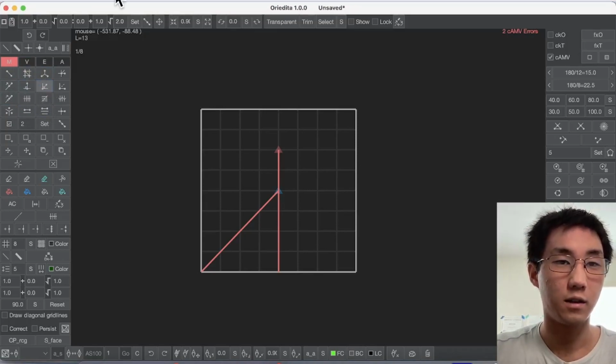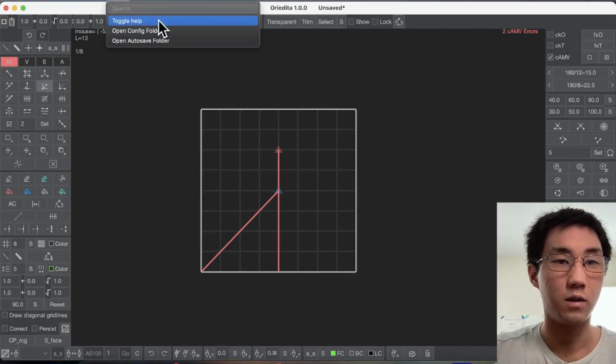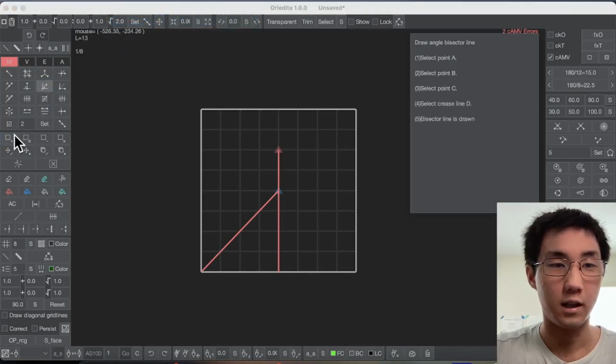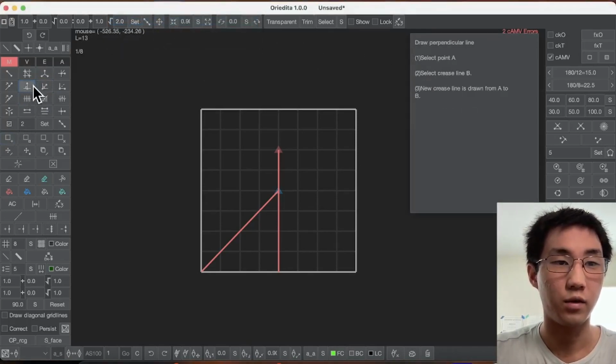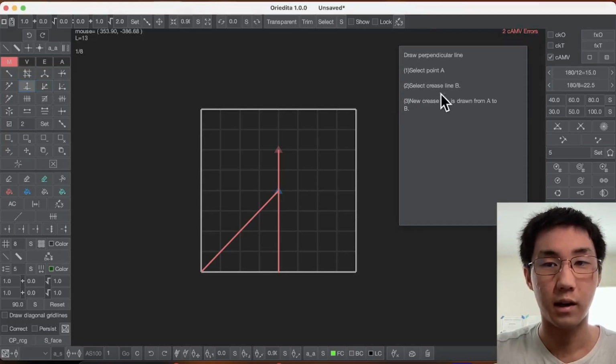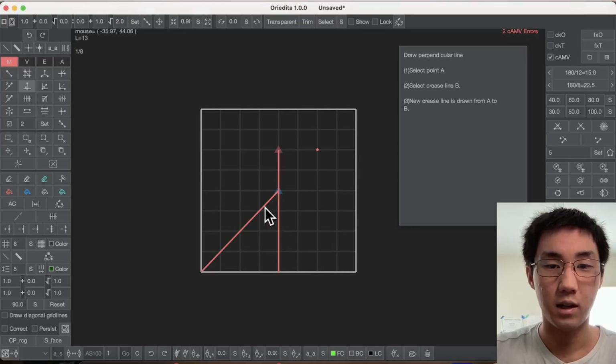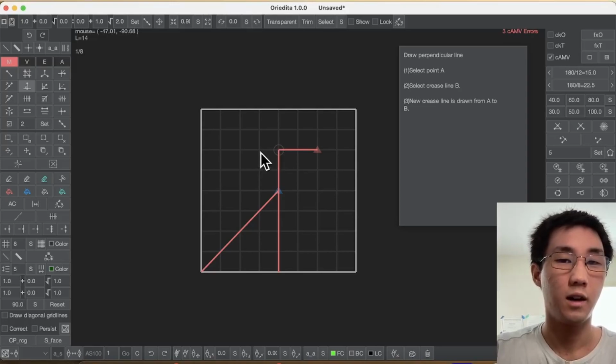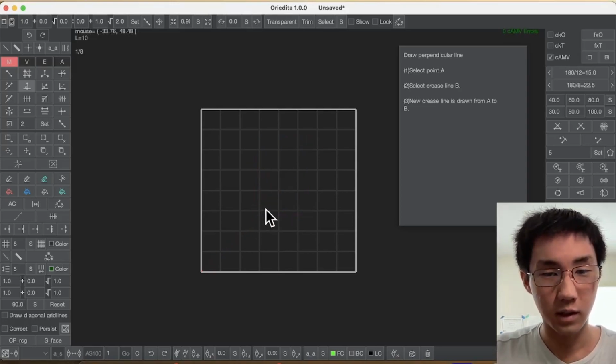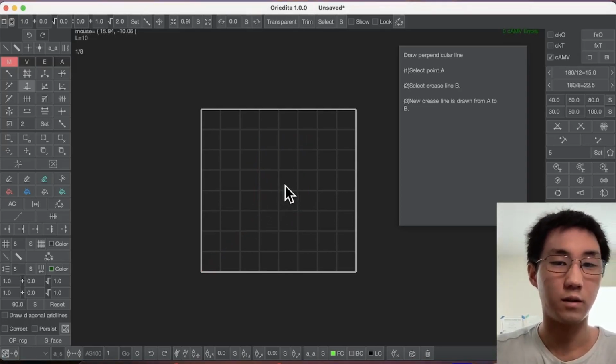If you need to figure them out, what you can do is toggle help and then click on the tool. So let's say I want to know how to draw a perpendicular line. With this help box, it'll tell me how to do it: select a point, select a crease line B, and then the new line will be perpendicular to this. So I don't think I will need to tell you all these things. You can probably just figure them out on your own.